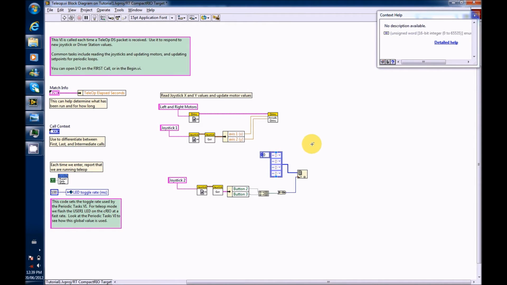because there are 4 different possibilities. 1, none of the buttons are pressed. 2, 1 button is pressed. 3, the other button is pressed, and 4, both buttons are pressed.